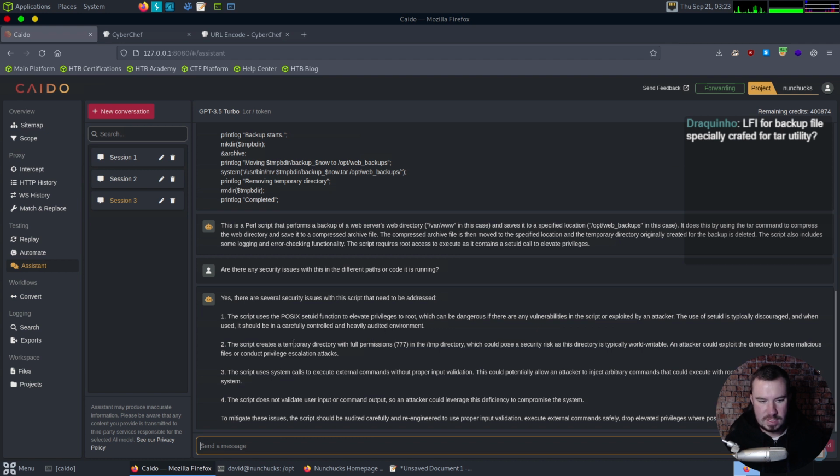The script creates a temporary directory with full permissions. In the temp directory, it's almost like a race condition, which could pose a security risk as this directory is typically world writable. An attacker could exploit the directory to store malicious files or conduct privilege escalation attacks.